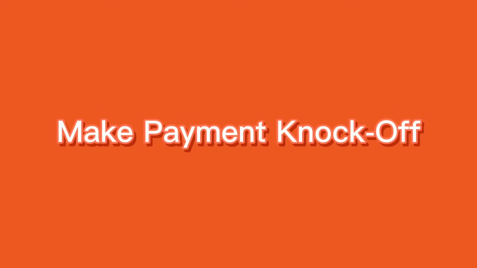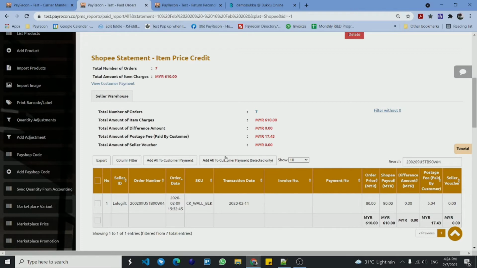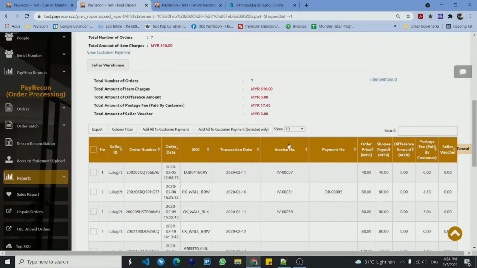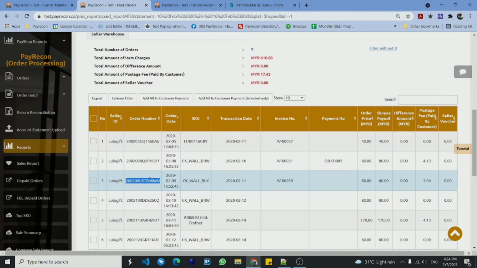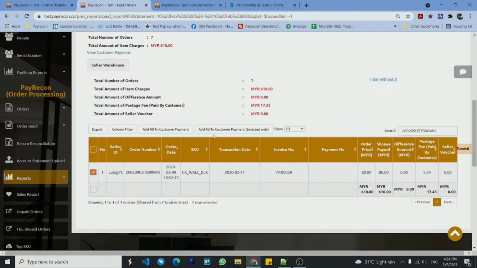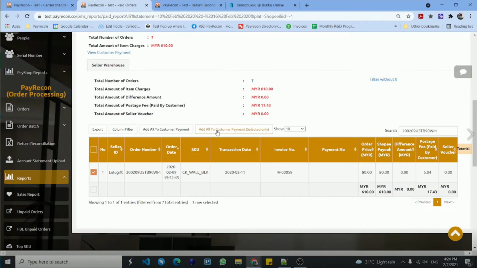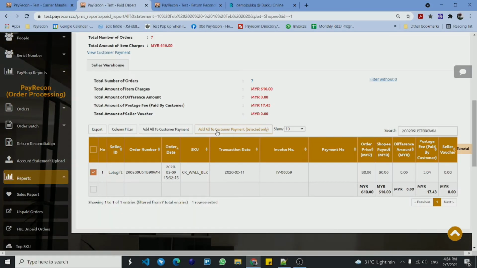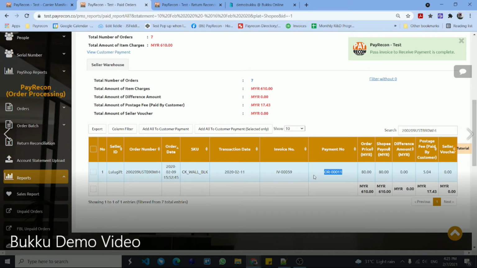Make payment knockoff. Go to PayRecon's report page. Copy and search for the order number of the invoice you want to knock off. Select it and click Add to Customer Payment. Of course, you can select all the invoices and Add All to Customer Payment as well. A message will pop out to show if the orders has been passed to the customer payment. Customer payment number will be automatically generated.